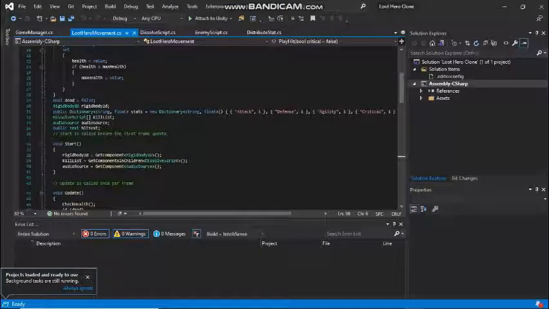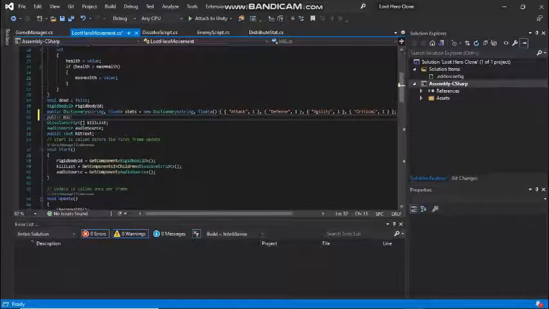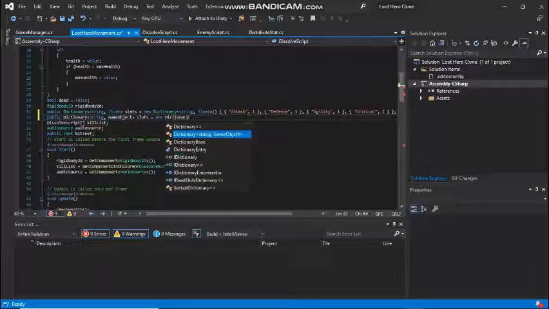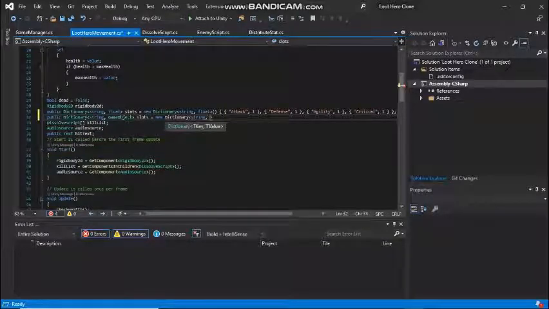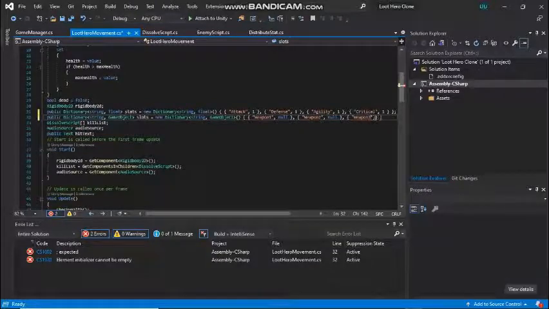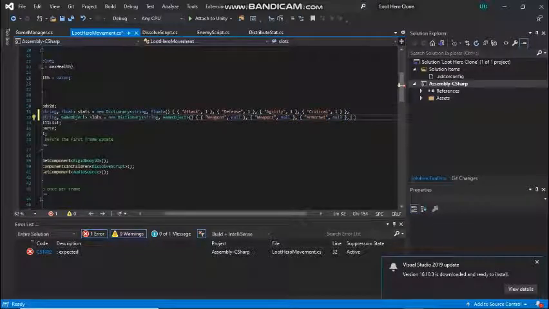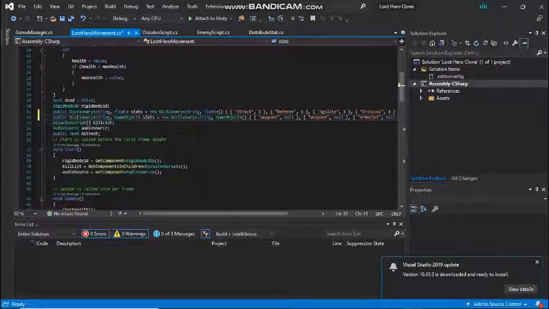And so slots are gonna function very similarly to the stats. Public dictionary string game object slots equals new dictionary string game object. I'm trying to keep down the time I'm taking, so you're not really missing anything. It's just me putting in the slot names. And accessories are for later. There might be their own separate thing.